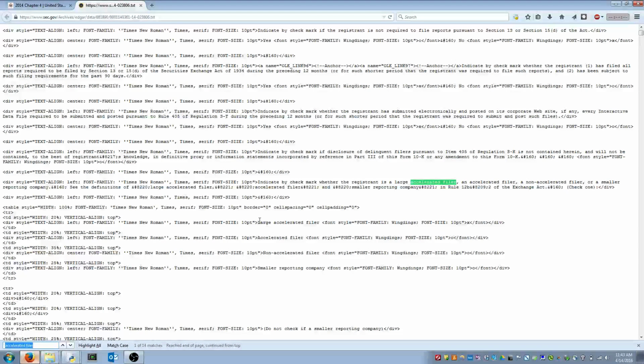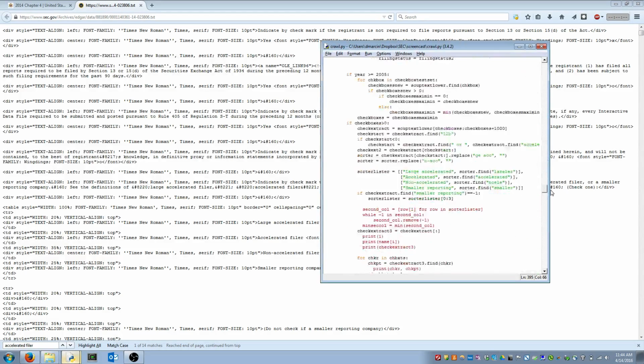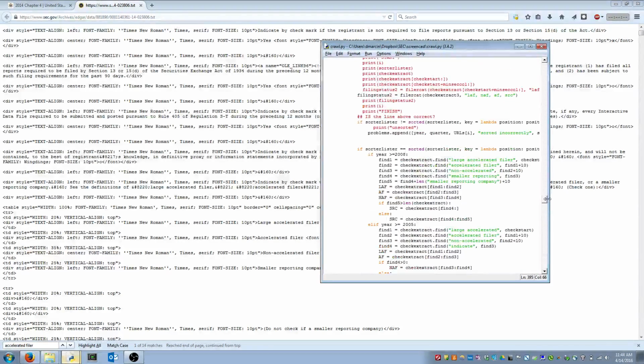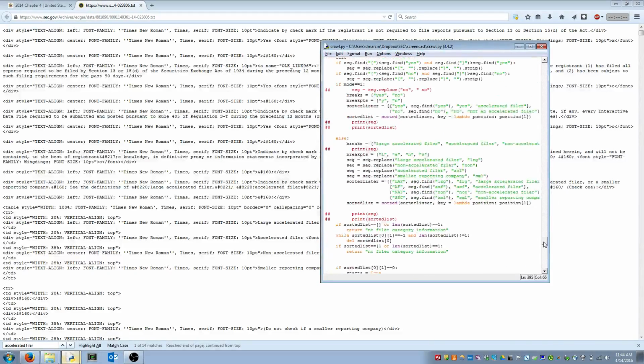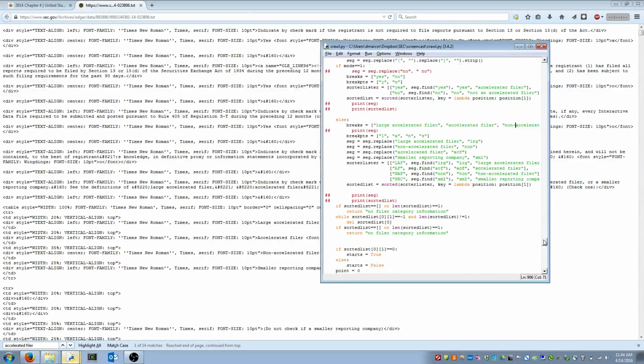And what they do is they have these check boxes. So you see they have large accelerated filer, and then they put in Wingdings an X, then an O, an O, and an O. And I wrote some code that's going to parse that. It's down here at the bottom, and it tries to be generic enough that things will work. Basically, it looks for large accelerated filer, accelerated filer, non-accelerated, and smaller reporting company.